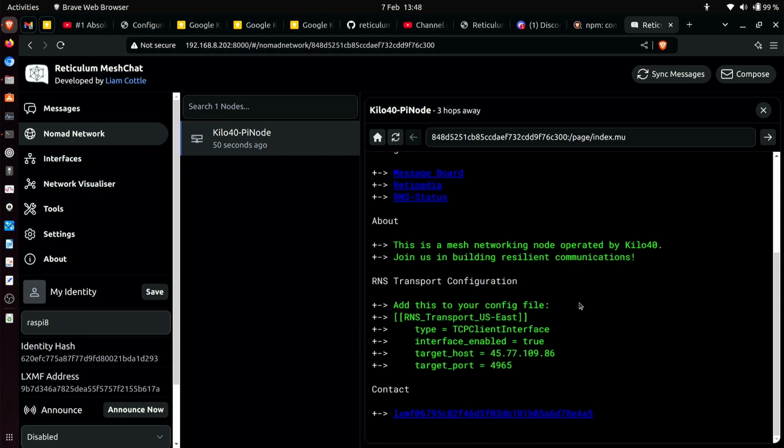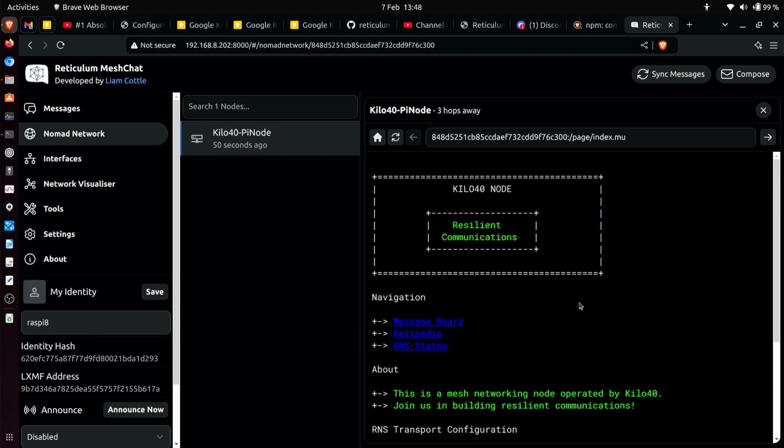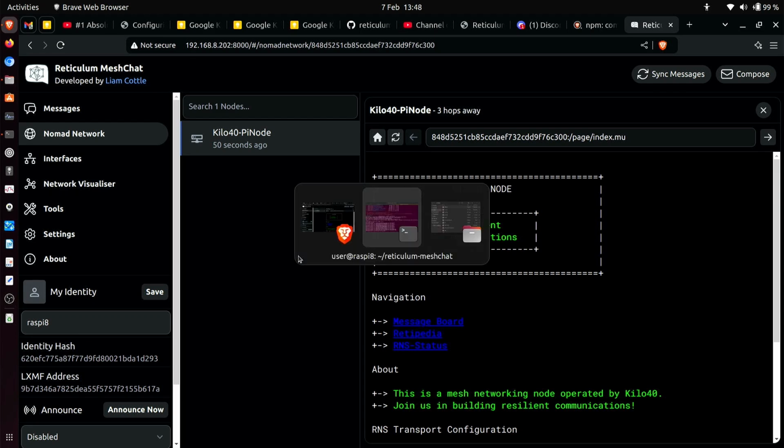Hello to Kilo 40 if you're watching this video. Wow, it works. And this is the little Raspberry Pi hosting this program, and it's accessed via a network connection. Good, I'm happy. So there's one other thing perhaps you could do while you're here.